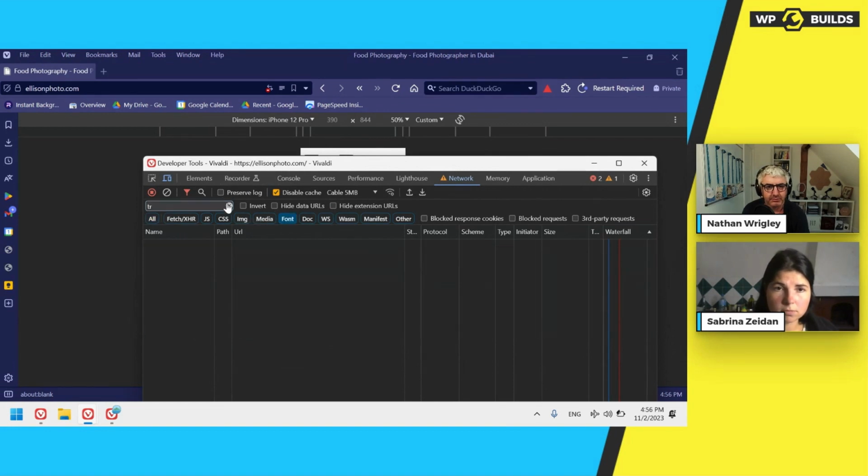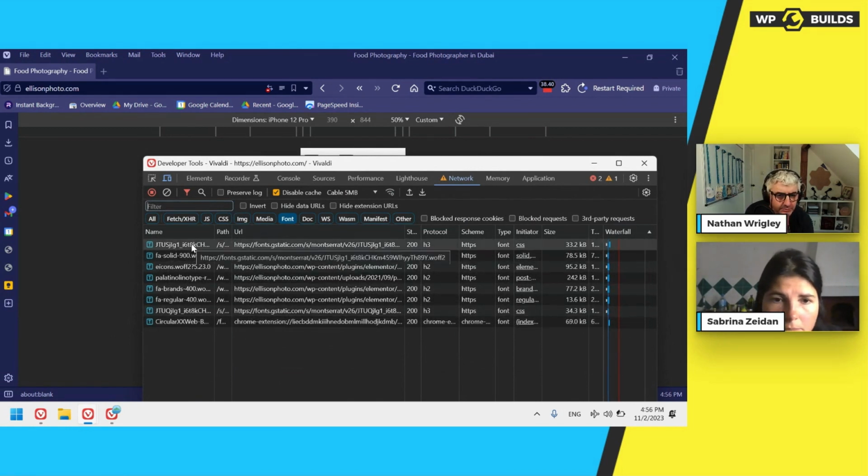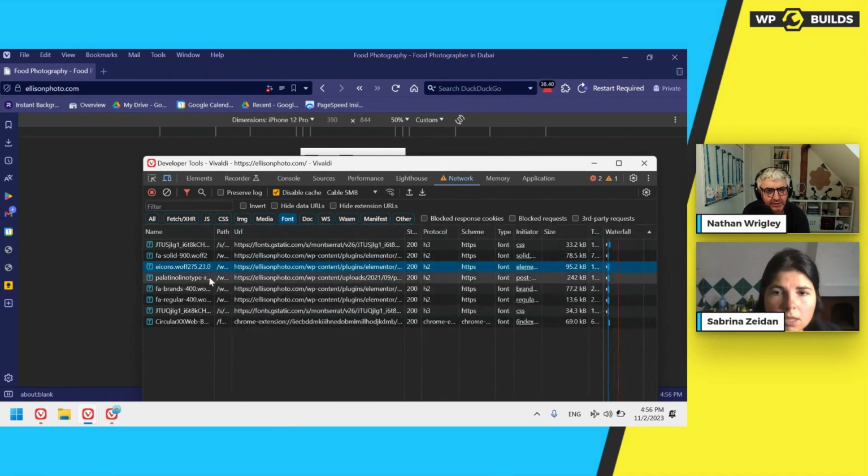Fonts. And here are our fonts. Looks like we got Font Awesome in there as well. So this is 95 kilobytes that are loaded only to show these two icons. You don't need that, right?